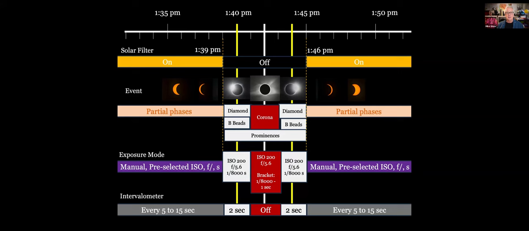During the transition right around second contact, I'm going to be shooting every 2 seconds. And then when I'm done with that, I'm going to shoot the corona. I'm going to switch the intervalometer off and just do everything manually. And then the reverse coming out. So if I was to summarize this presentation with regard to telephoto shots, this would be the framework for my plan.